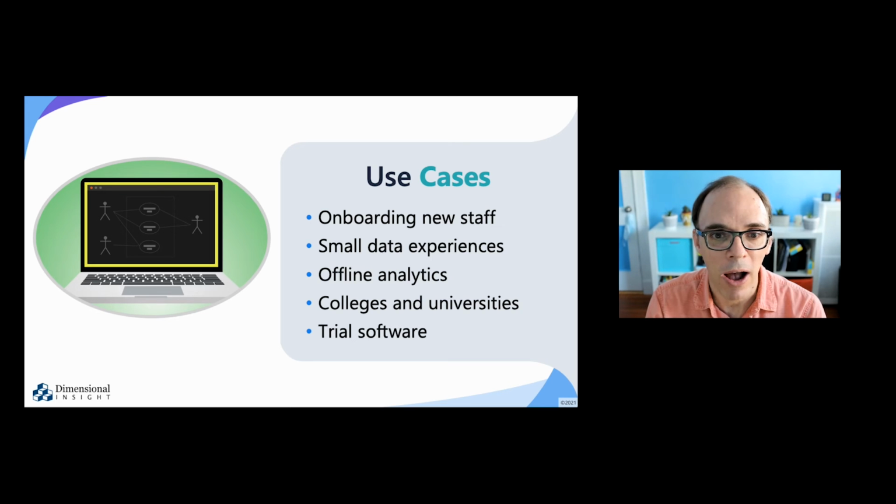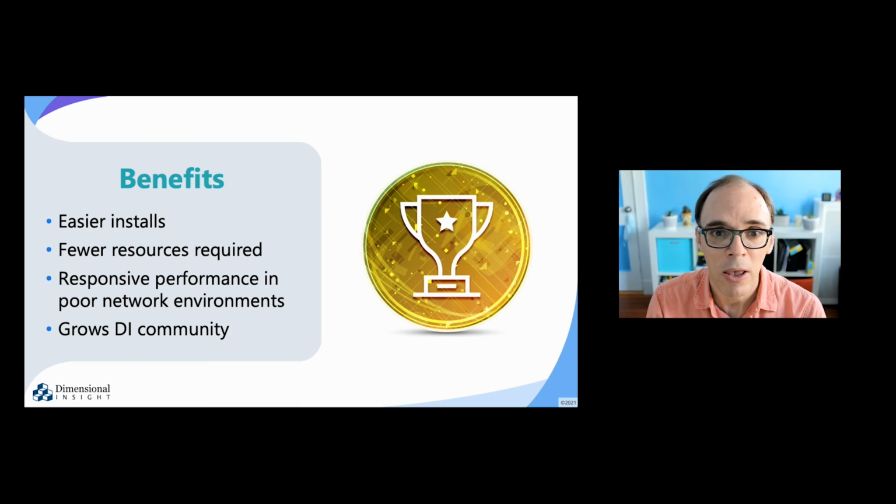In addition to making your onboarding efforts more efficient, we envision the analyst and developer kits enabling additional use cases, such as conducting small data experiments, enabling fully offline analytics, learning in colleges and universities, and providing trial software for customer prospects. Altogether, the benefits of these use cases are substantial. They include easier installs, fewer resources required, responsive performance regardless of network conditions, and last but not least, we hope to use the Analyst Kit to grow the DI community.